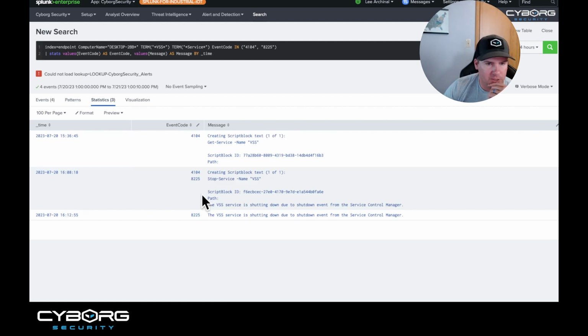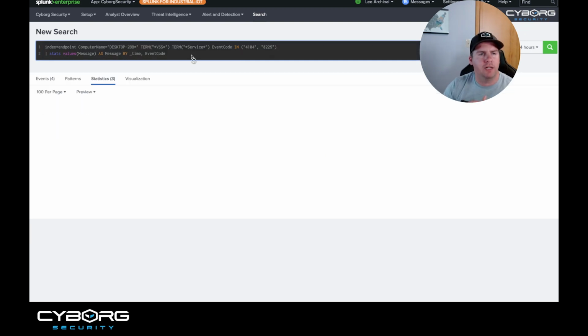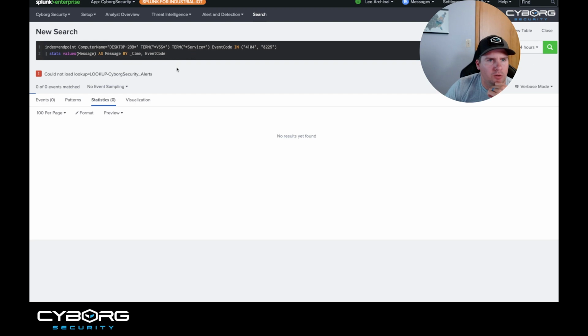There we go. All right, so we see the 1608 create or a script block text. So that actually happened right at the same time, and then it shut down again. That's pretty interesting because we're able to see not in real time, but we can now say this script block text was issued, the stop service, and then we can see that the VSS service name was shutting down. And we could probably demonstrate that a little better if we sort it by not only time, but if we move the event code over here, we can see what's going on.